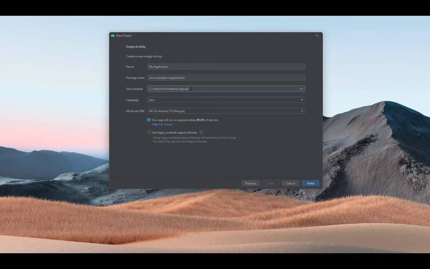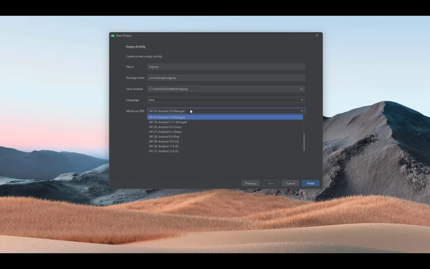Now that I have the right location, I'm going to give this a name. We'll call it segue. Make sure that you have Java selected. This is also available in Kotlin, which is a more succinct version of Java, but we're going to choose Java. And then for your minimum SDK, you can click and choose the different versions that you're targeting. If you're not sure which one to target, do I do the most recent one or an earlier version?